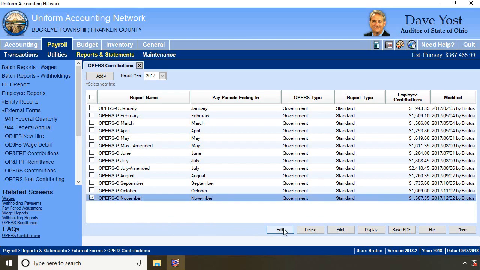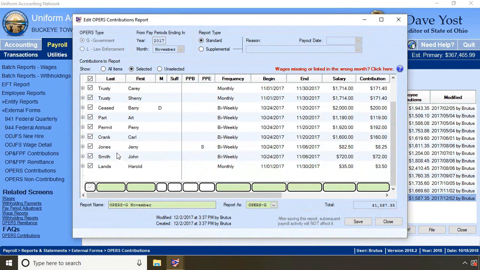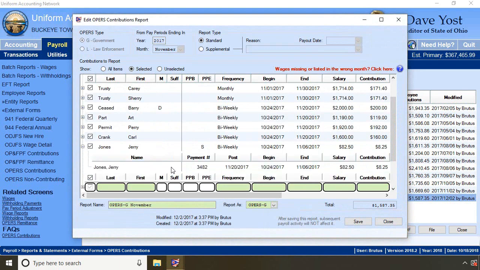So I'm going to pull this up as an edit, and I'm going to click the tiny plus sign. Let me scroll up. Click the plus sign next to Jerry Jones, and it will show me the details of what was reported. So this shows me that the outstanding check, 3482, for the pay period that was indicated, was actually reported to OPRS in the UAN software. I would need to look online or contact OPRS and see if this 8250 was reported.